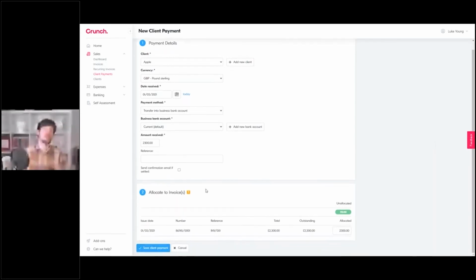Now, before I do that, it's worth mentioning that if you have only received a partial payment, that's fine. Just make sure that you change this field here to the actual amount that you've received, and then also change this allocated field down here to the amount that you've received.